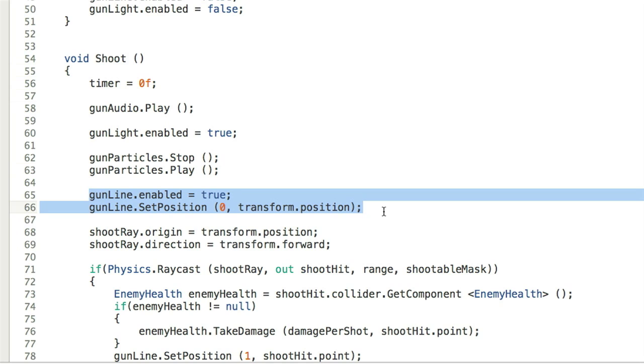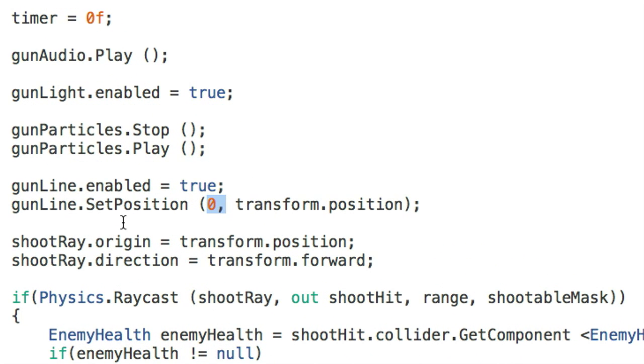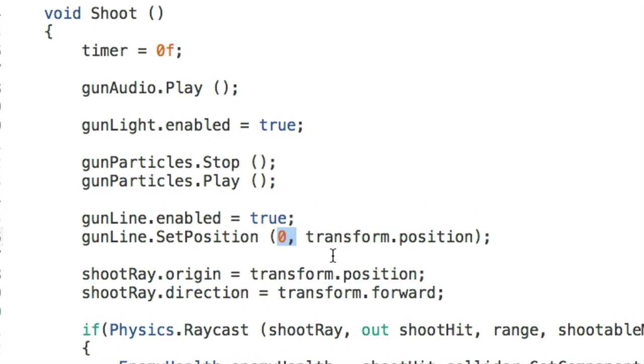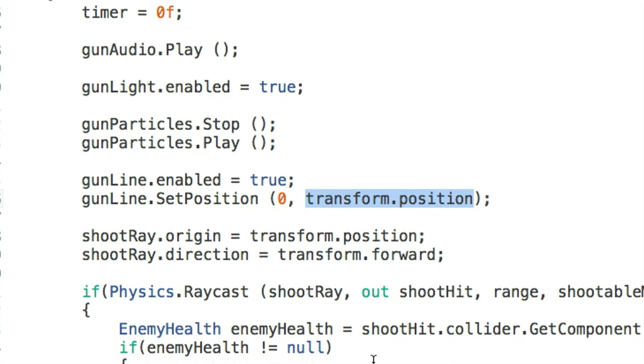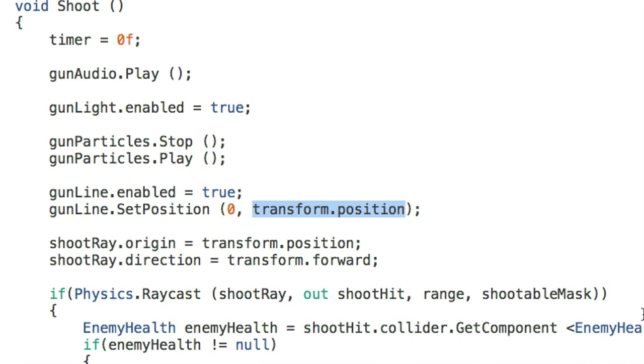And so we access that by saying gunline.setPosition 0. Computers start counting at 0. So when we say set position 0, we mean the first position of the line, which is right at the barrel of our gun. And we specify that as transform.position since the script is on the barrel of the gun. So that's the first point. Well, what's the second point? We don't know yet. That's the part we need to calculate, and that's the part that requires a bit of physics and a bit of raycasting.